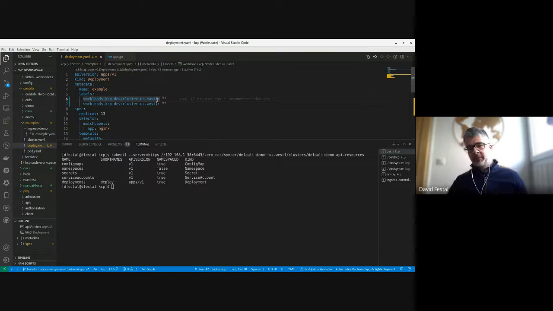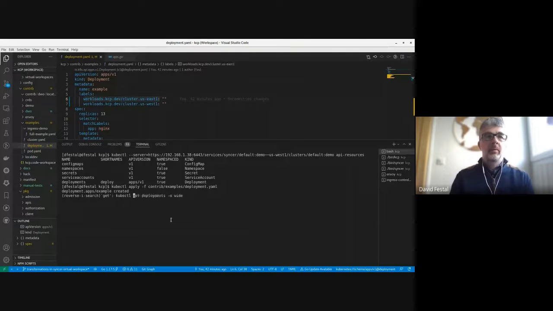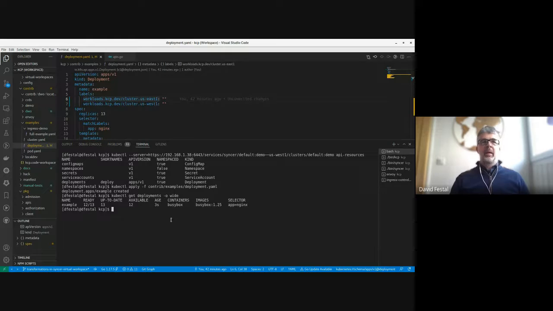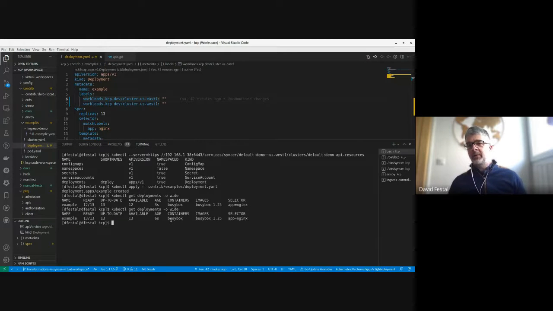So that's why I rewrote the labels a bit differently, cluster dot and the name of the location. And the syncer virtual workspace will be able to directly transfer this deployment to the East syncer, showing exactly what East should see, and would forward this to the West syncer, also presenting what West should see. So if I apply the deployment now, and now I do get deployments, I can see that I have exactly the same behavior as the deployment splitter, but without a deployment splitter, in fact. I mean, without additional deployments. Everything is stored on the single deployment, which is the KCP one.